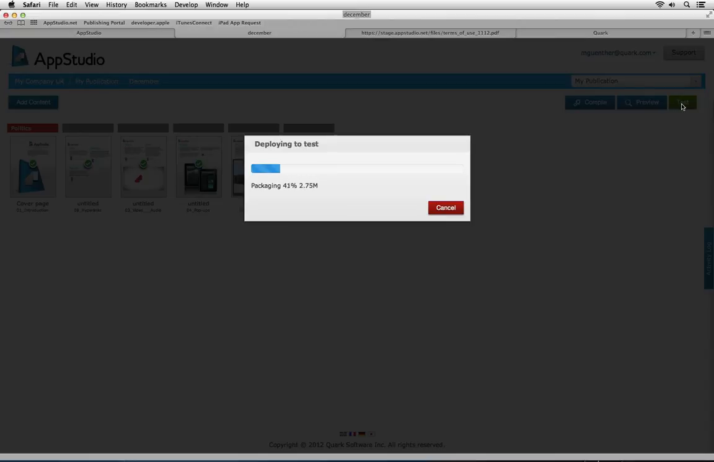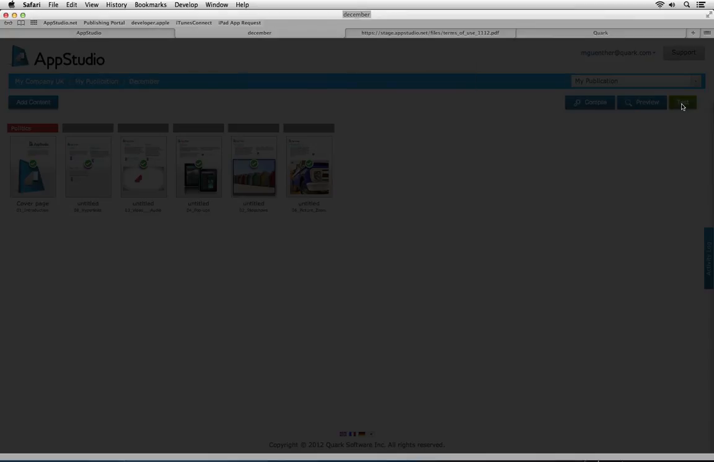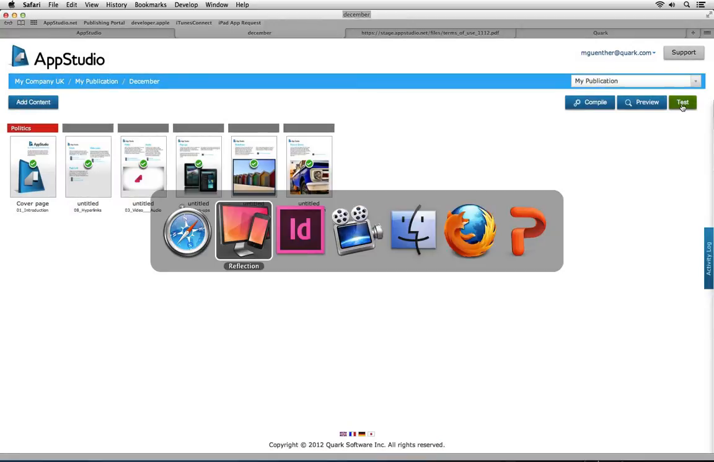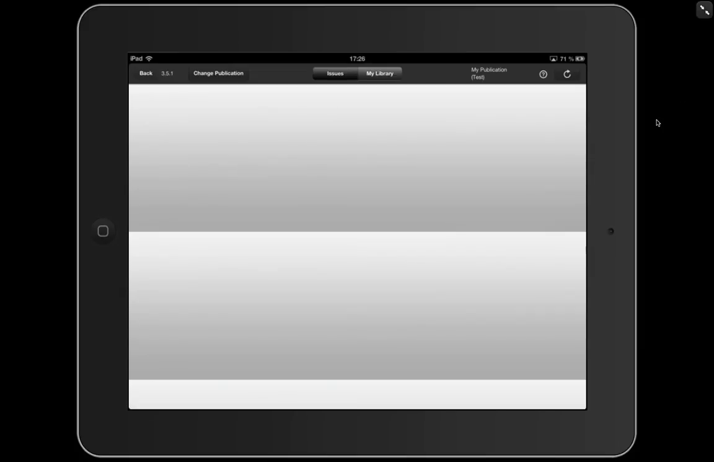What this will do is package it now so that an app can actually display this HTML5 content. And I just need to wait for this to finish, and then we can have a look at that in our test app. Okay, done. And I will refresh this, and then you can see our first app content.